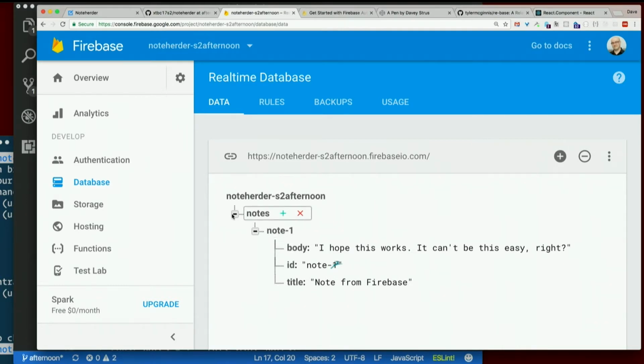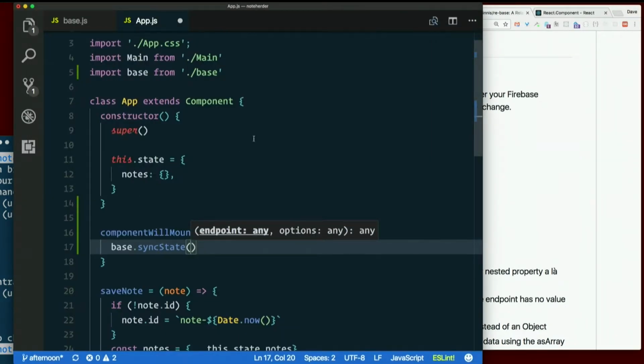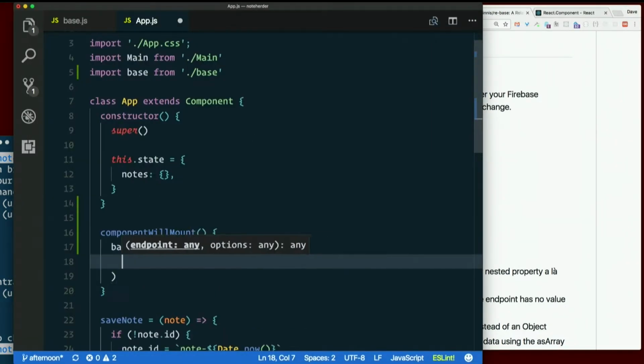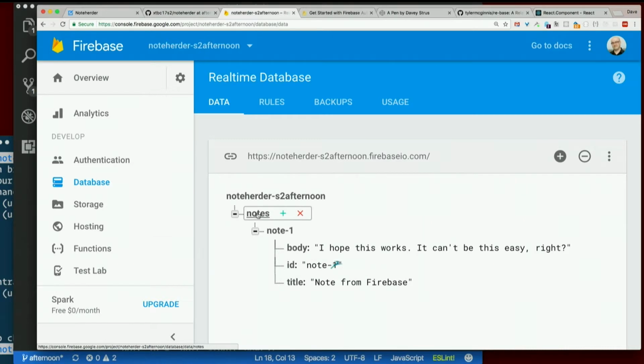So when it says a relative path, it means something like notes, or notes/note1, or notes/note1/body. That's the kind of thing it wants a reference to here. So the endpoint is a string, the relative Firebase endpoint to which you'd like to bind your component state. So let's just sync it to the string notes. So this notes key in our database.